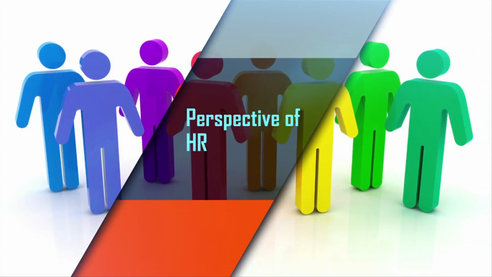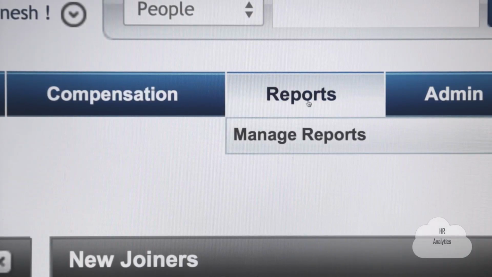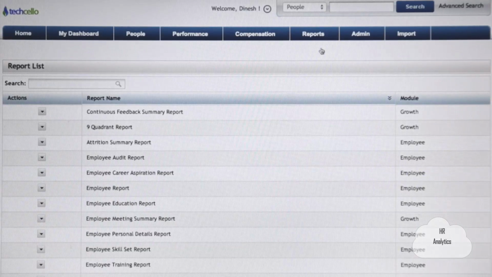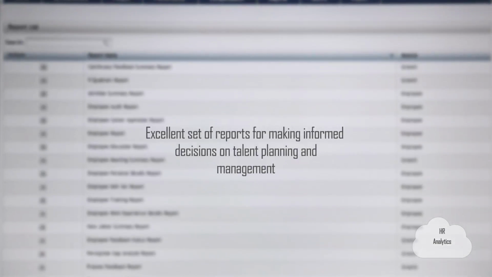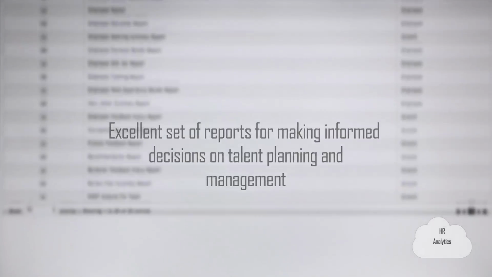Synergita from the perspective of HR. Analytics. Now let us look at some of the reporting capabilities. Synergita has very good set of reports like employee-specific reports, performance management reports, etc. that provides great insights and helps the HR manager to make the right strategic decisions.